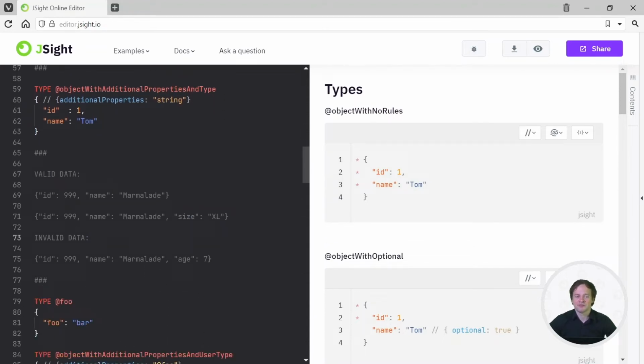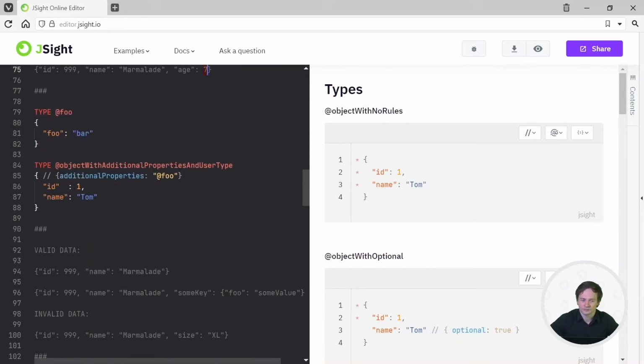But you can not only define additional properties as false or true, you can also specify the type of these extra properties. In our next example, we have specified that the additional properties of this object must be of the type string. And you see below in the examples of valid data that the object with the extra property size is valid because it has the type string, while the object with extra property age is invalid because it has type integer. In additional properties, you can specify not only built-in types but also user types, like in this example, and this will work in absolutely the same fashion.